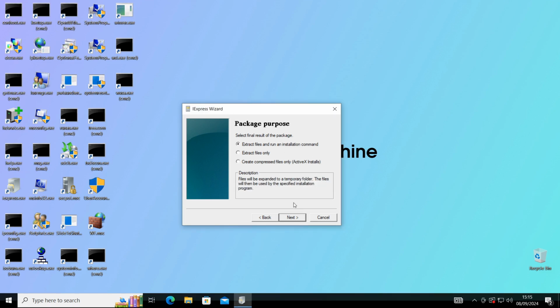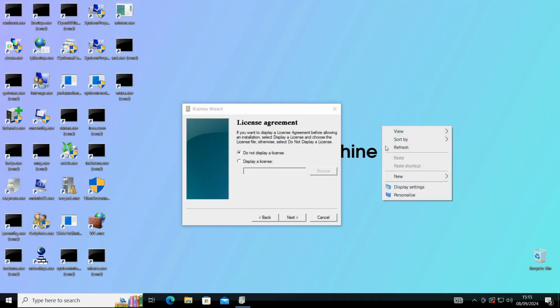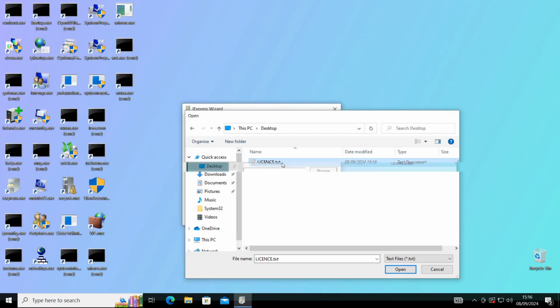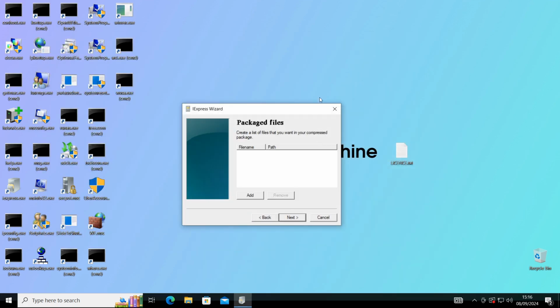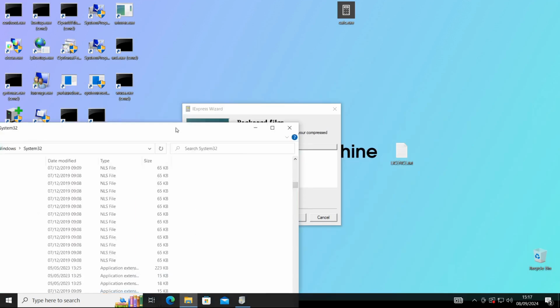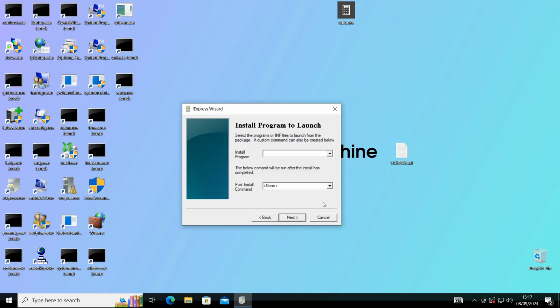I'll select extract files and run an installation command. Now you can select a package title, so we can just call it something. We can do a confirmation prompt. You can also create a license agreement, and I can include that. And here we can choose some packaged files. Let's just package that. So I'm gonna copy calc.exe over to the desktop, and you can add as many files as you want, but we'll just click next.